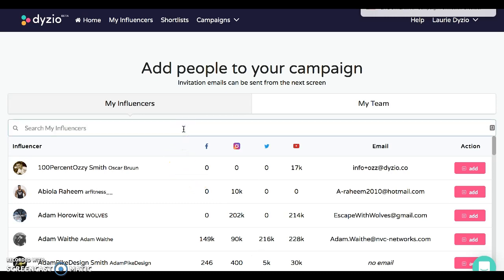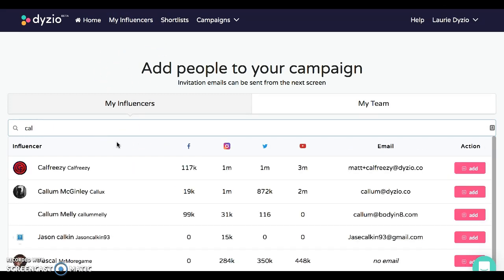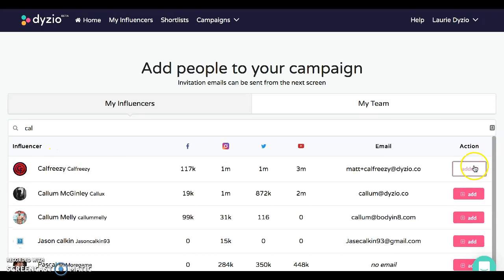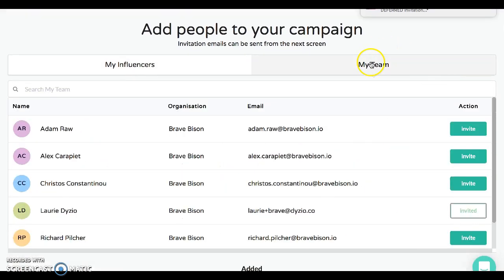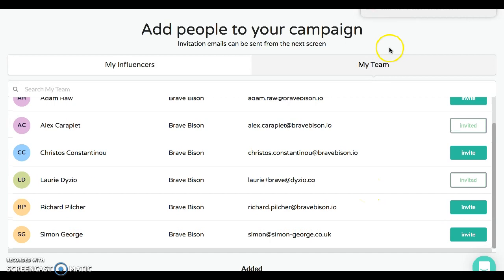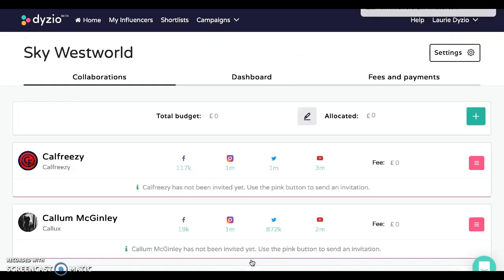So then this here's the list of influencers in your database, which is accessed from up here. You've already got Cal Freezy and Callum, so add them both. And then I'll add you as well. So you have to invite your team members as well. So you can see that I'm on the campaign, you're not. Neither's Adam, for example. So hit invite and take me to the campaign.